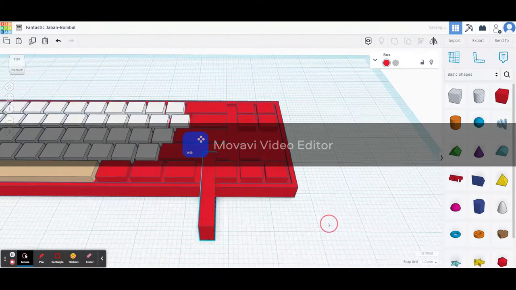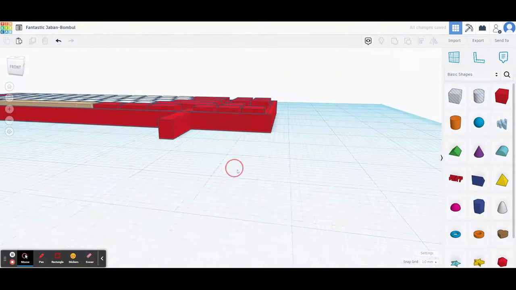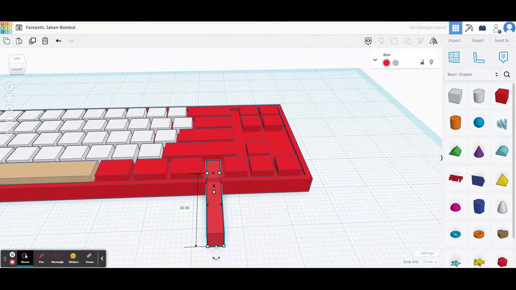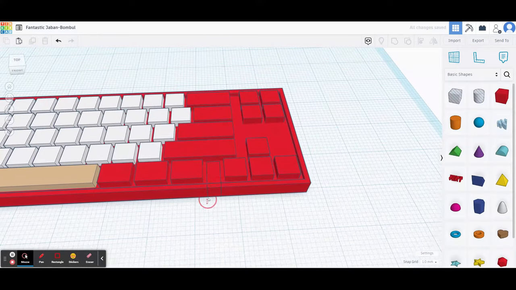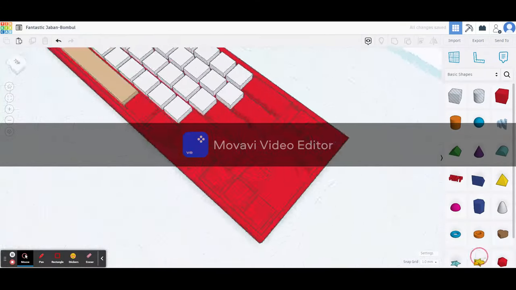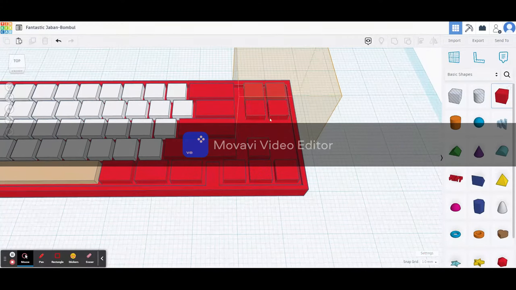Of course, I can't just leave my case with a completely hollow center with the keycaps exposed. I'm now just going to fill in the empty spaces between the keycaps by creating more blocks, making them have the same height as the case, sizing them accordingly, and lastly, combining them with the case to make them part of the same object.